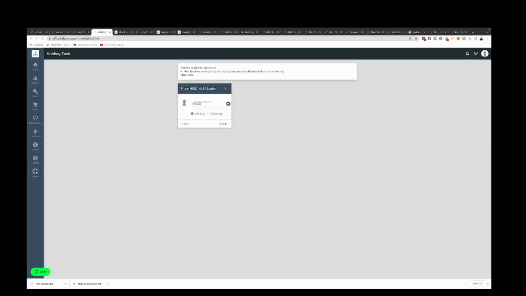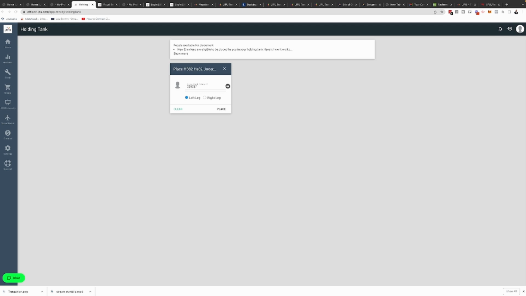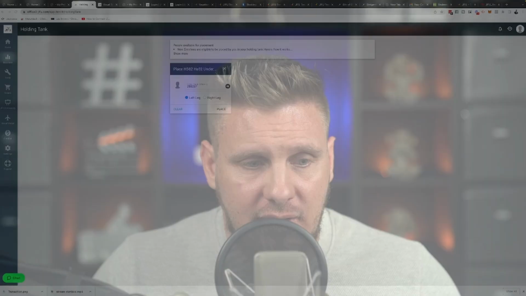So let me again go back so that you can see everything. Okay. Any questions about the holding tank so far, or is that pretty straightforward? It's a very important move, because if you do not do anything with your holding tank, then for 7 days everybody will stay in the holding tank. But after 7 days, they will be automatically placed on your strong leg. Okay? So don't lose out, position your people on time. Very, very important.